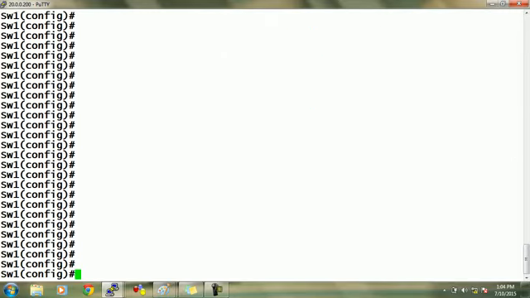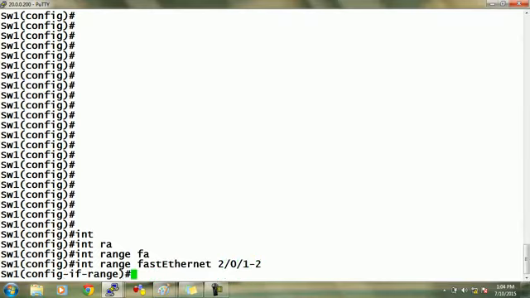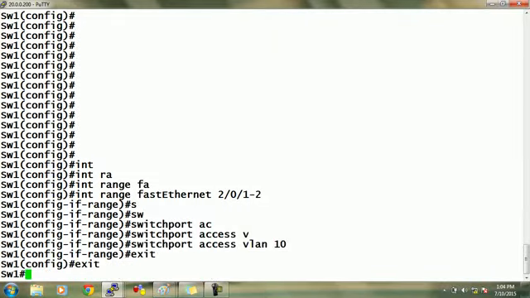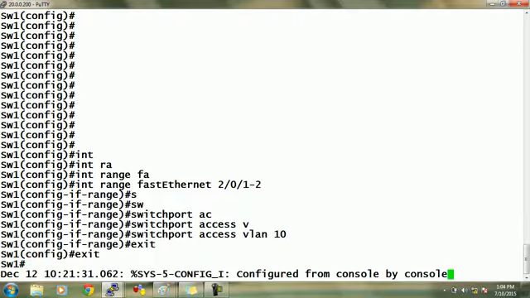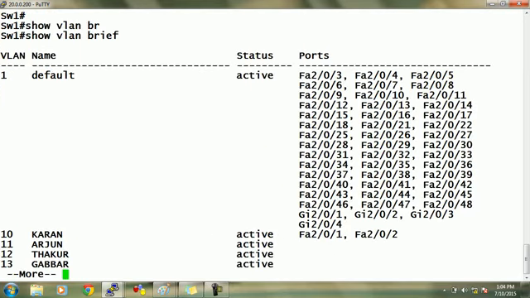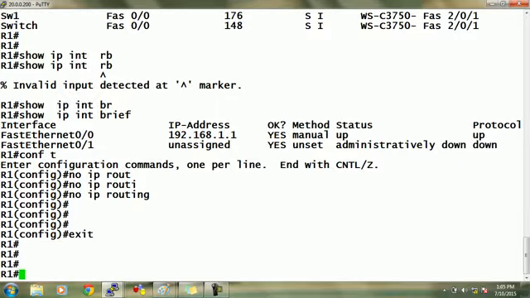Now switch 1. You want to assign interfaces to which VLANs? 10. Clear? So interface range fast Ethernet 2/0/1 to 2. You want to assign both the interfaces to VLAN 10? Command is switchport access vlan 10. Show VLAN. For VLAN 10, which ports are assigned? 1 and 2. Will they communicate with each other? Ping.